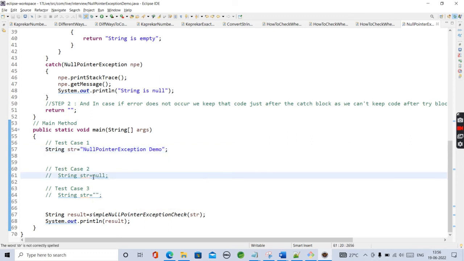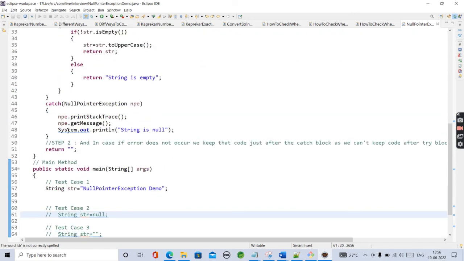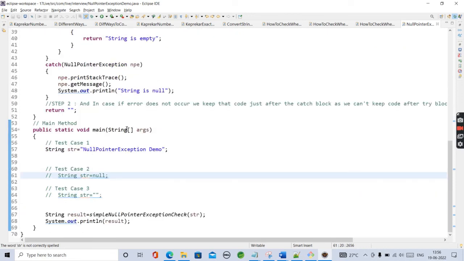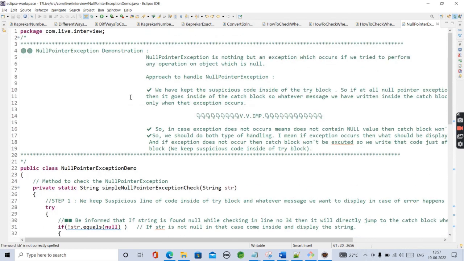And at test case number 2, we have checked null. If the string is found as null, then we have handled the exception by giving an appropriate message in the catch block. So this is how we have seen when a null pointer exception occurs, that is when we are trying to perform any operation on an object which is null. At that time a null pointer exception occurs, and we have handled this exception with a try and catch block.